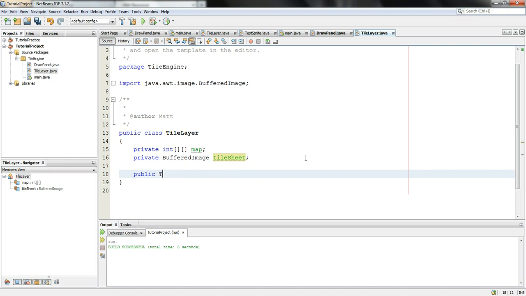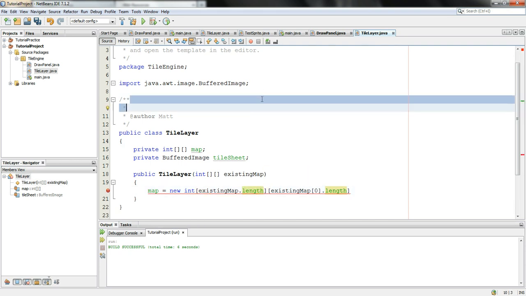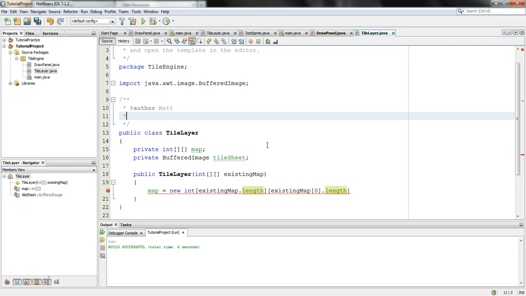Now, the standard constructor, if you've watched the XNA tutorial, of course, takes the existing map. And if you watched the XNA tutorial, you might be able to do this yourself. But for people who didn't, we need to initialize map so we can actually use it, by setting the length, the rows and columns, basically, to the existing map's. And the way we do that is this. Now, this might make sense. Existing map.length, that's downwards, how many stacks there are, basically the height of this existing map.